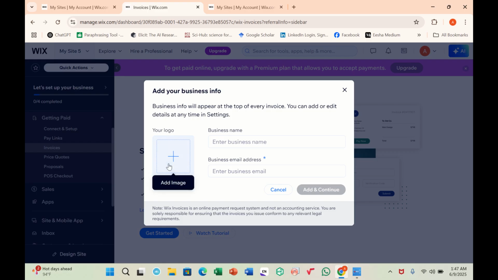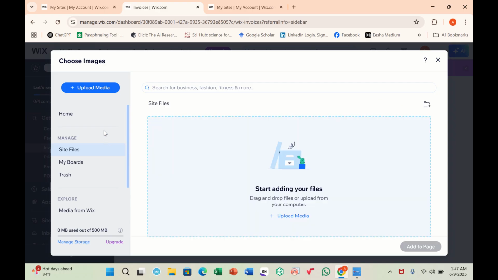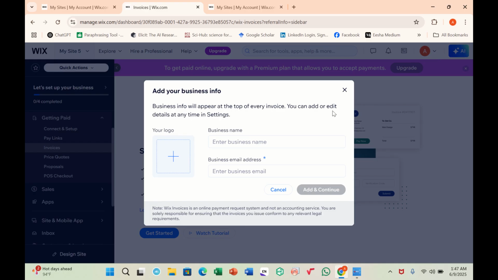So let's click on logo. You can add any image, whatever you want. You can upload it from your computer. I don't have any, so you guys can do it on your own. If you don't have any, you can also skip this part. Business name, what is the name of your business? Let's say the name of my business is Summer Sale.